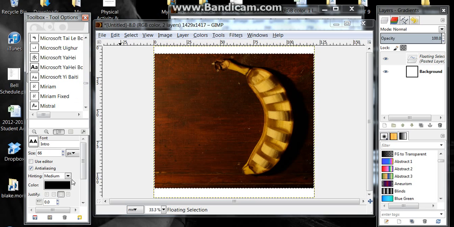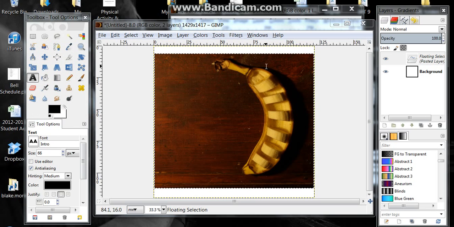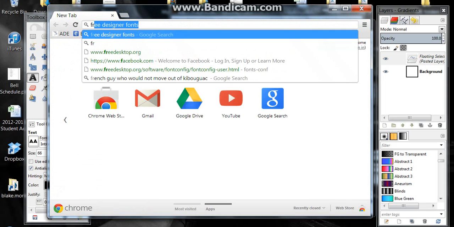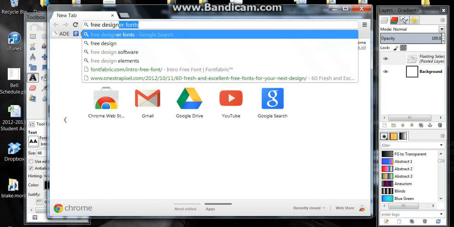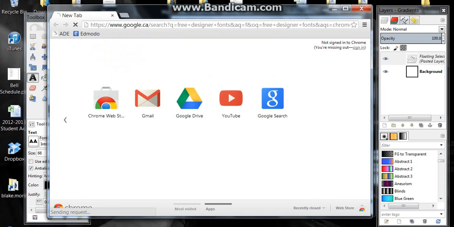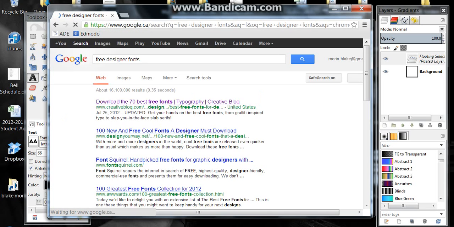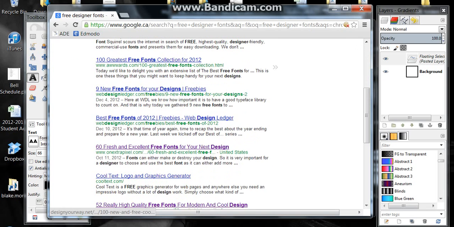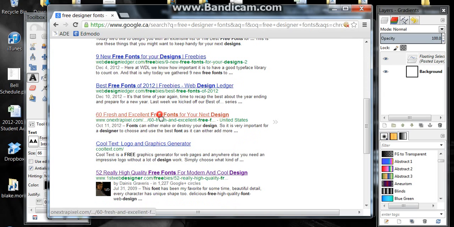In order to do so, we just open up our internet browser. I do a lot of design work with fonts, so I usually look for designer fonts. Fonts that are sort of cool and sleek. They tend to look good if they're really big or really small. As you can see, I've already checked out a couple of these sites here. The one that I found that I really like, this one was quite good.